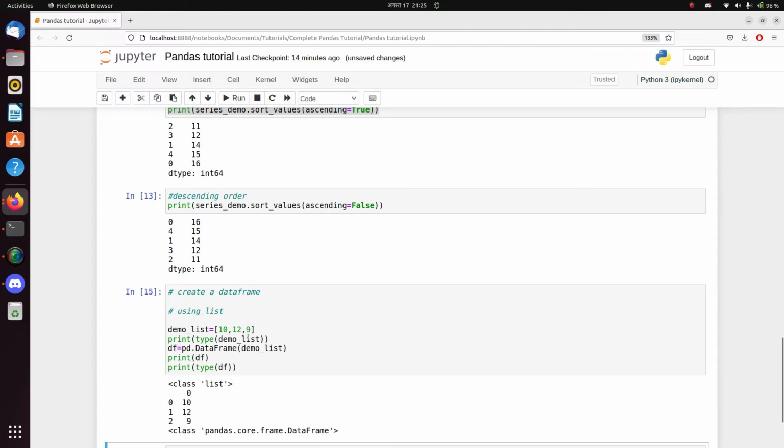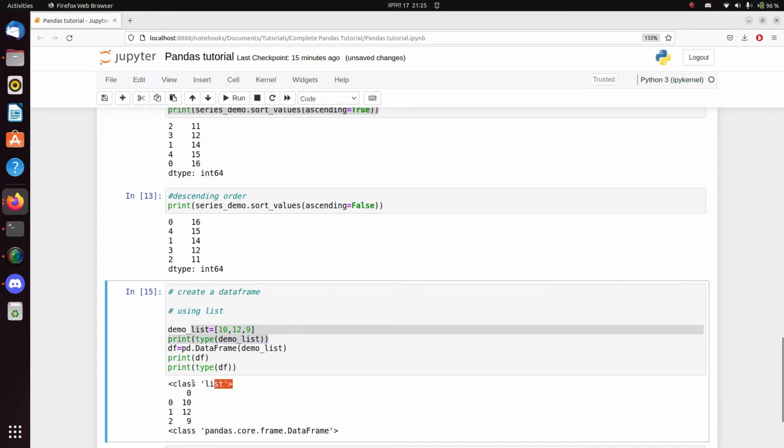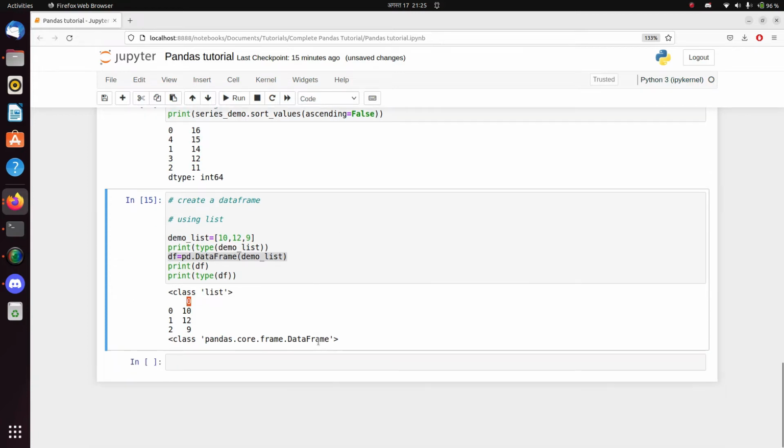As you can see, our demo list is a list. We've created a new data frame from that list, and the data frame looks like this. Again, 0, 1, 2 are the index, 10, 12 and 9 are values, and the first 0 that you see here is the default column name provided by the pandas data frame, since we have not assigned any column name in here. So yeah, this is it.